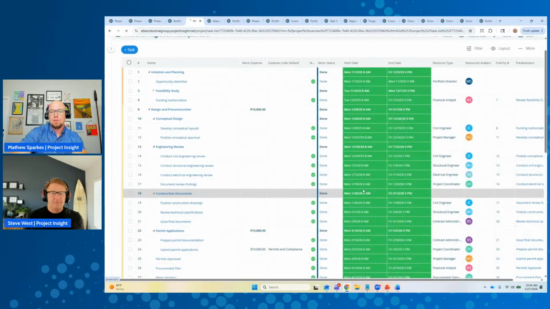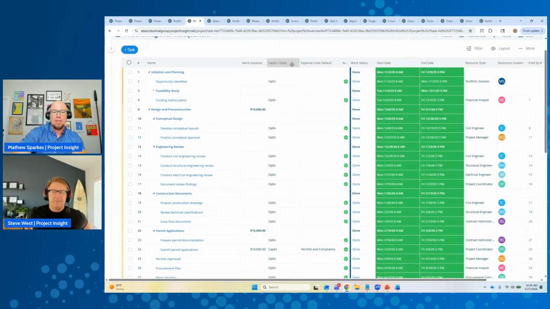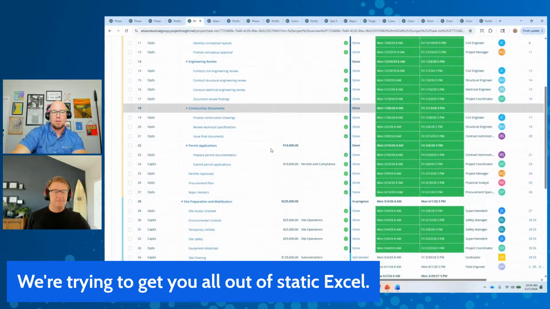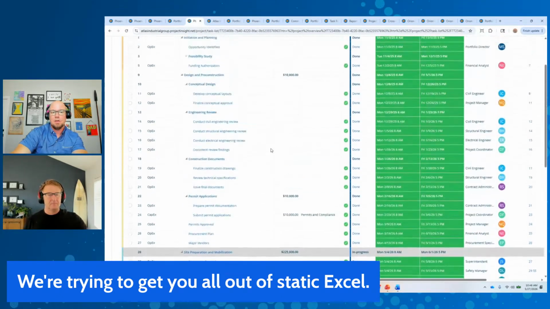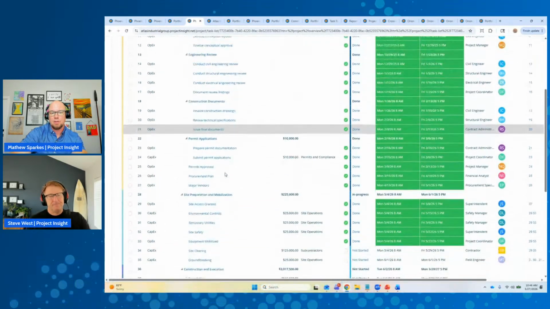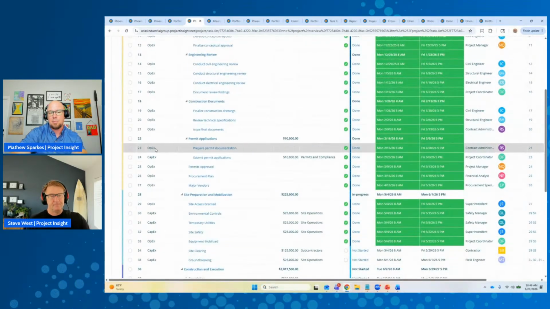The other component to all of this, and this can happen at the high level of the project as a whole, or down into the granularity of each of these individual tasks, is I can tie it to a CapEx or OpEx amount as well. Is this a capital expense? Is this an operational expense?